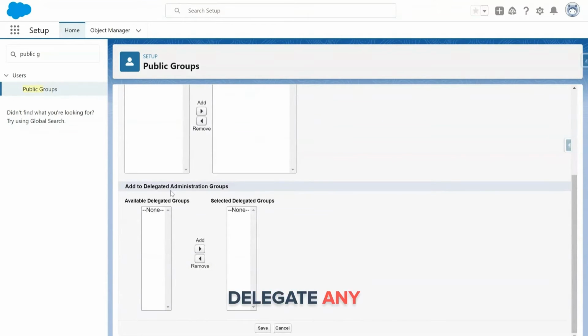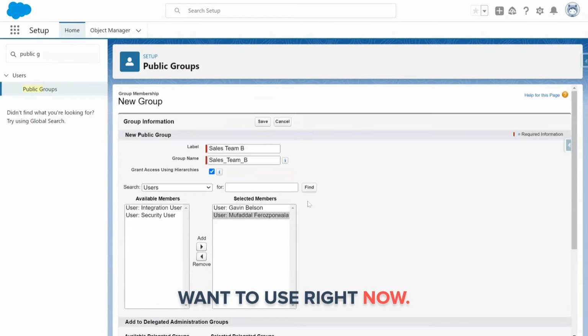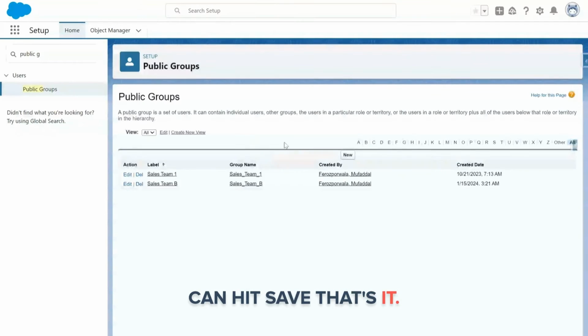We want to delegate any administration groups. This is an advanced feature which we don't necessarily want to use right now. So once we've added our 2 team members, we can hit save. That's it. Our Sales Team B has been created.